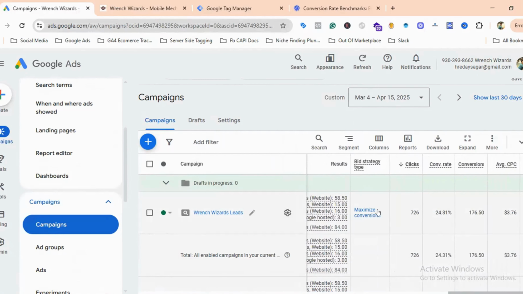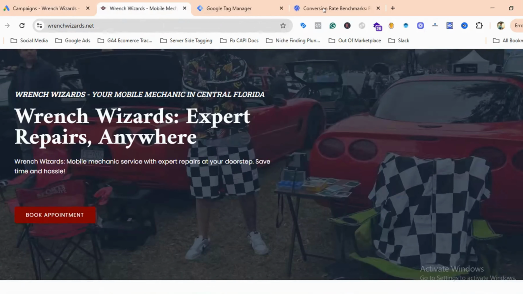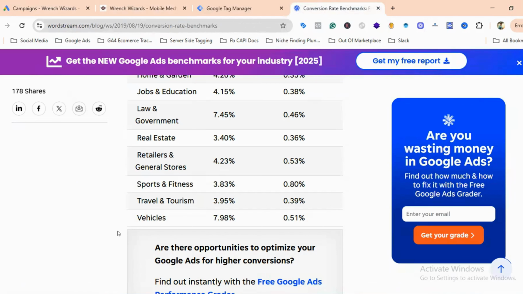And as the bidding strategy, we are using maximize conversions because our account has enough data. So you can see the conversion rate is above 24%. Okay, so if I try to show you the conversion rate benchmark for this niche, so this is actually the car niche or vehicle niche.